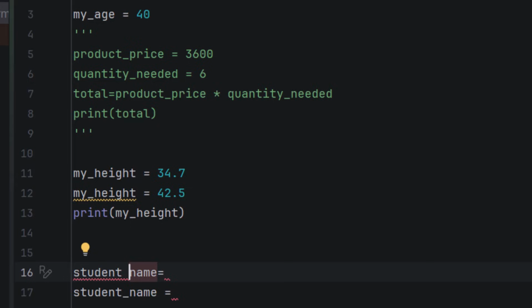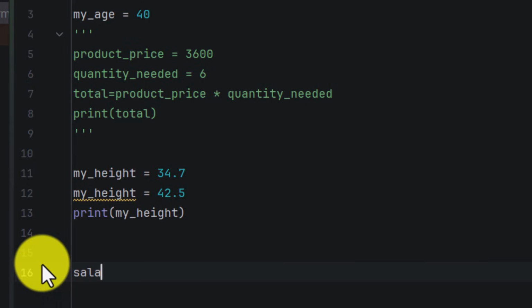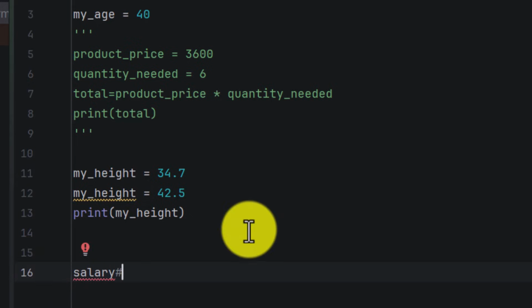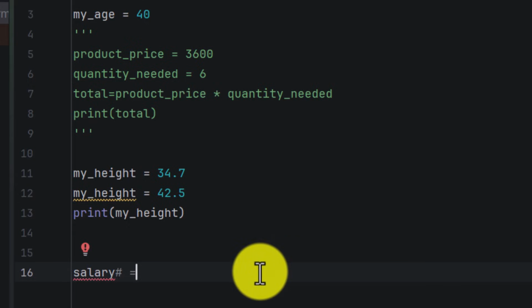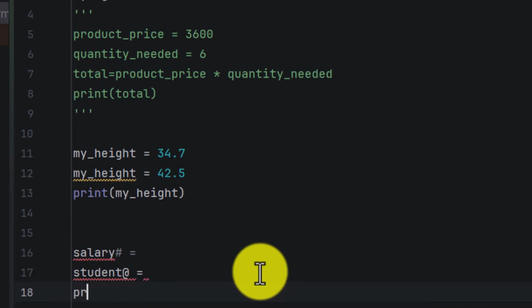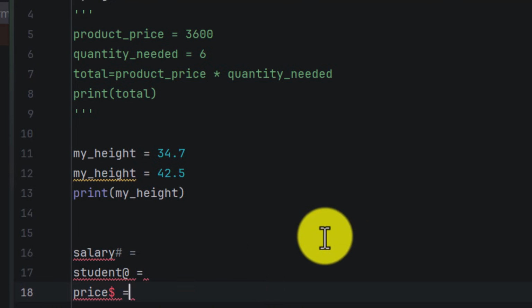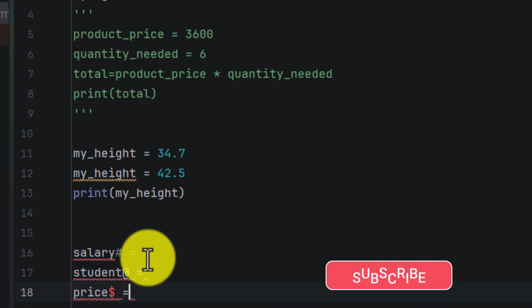Rule number 3, special characters are not allowed. When you are creating your variable names, do not use special characters. Like you want to have salary, so salary hash, something like this. Do not use special characters when creating your variable name. You don't do things like this while creating your variable name. So these are wrong ways. Do not use special characters when creating variable names.